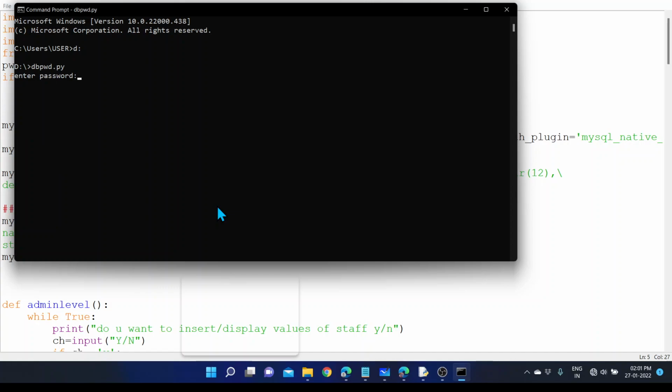They are asking for the password. I provided the password as 1234 and that's not visible. I entered that and now I have entered the project. Do you want to insert or display values of the staff table? I didn't provide a proper messaging system there. You can edit it, I'm just concentrating on the coding section only, so just provide a proper message there. Here I am providing yes.